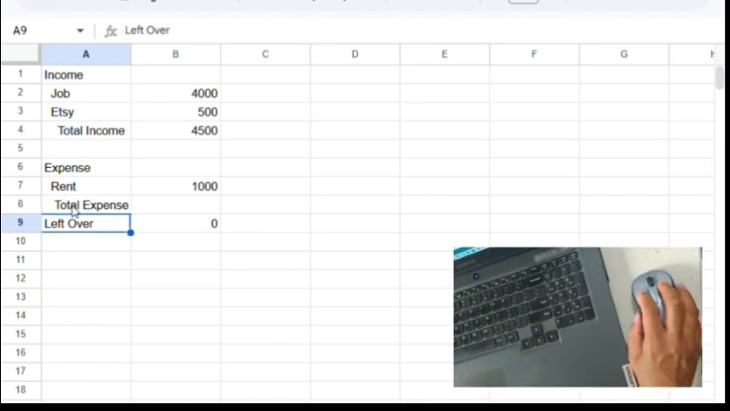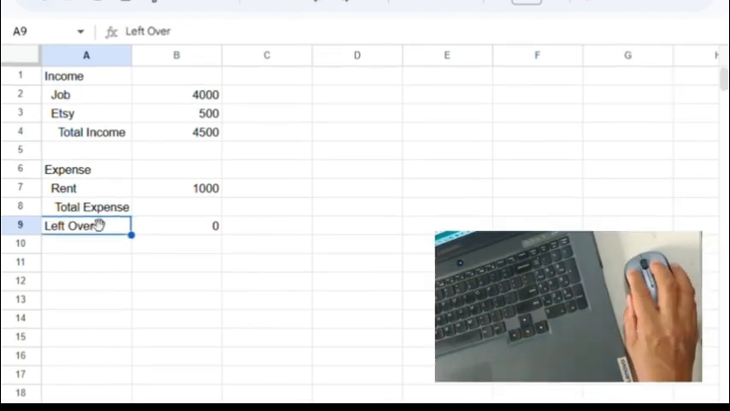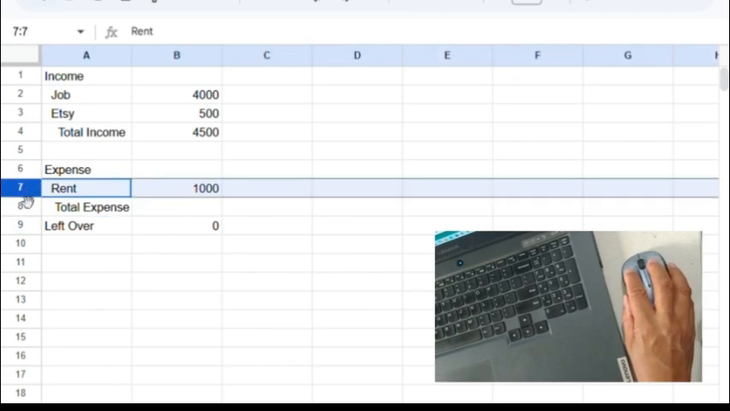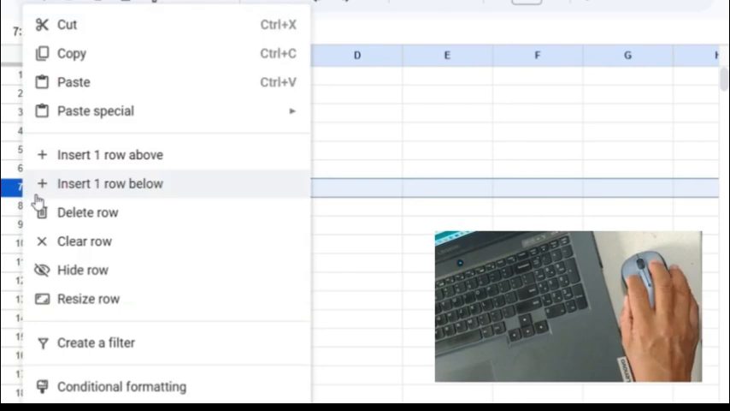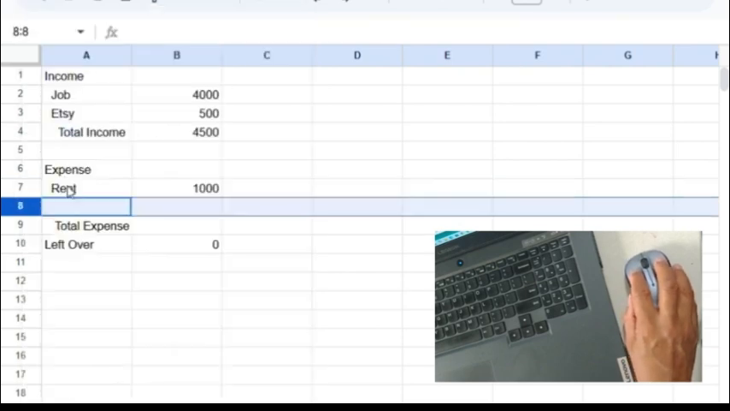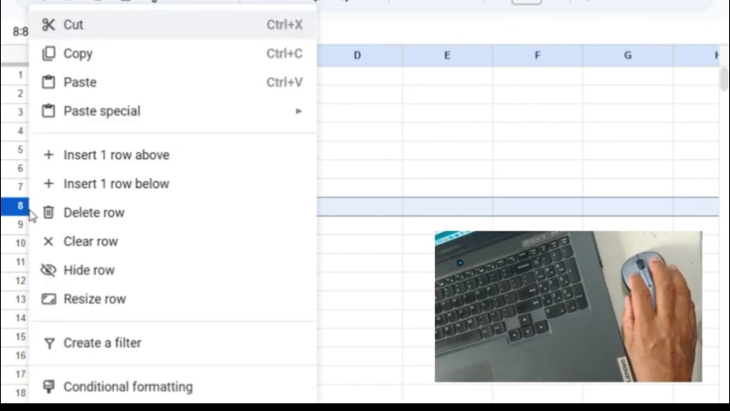Hit enter. I want to add some more expenses besides rent though. So I'm going to need to put some more rows in here. I'm going to click on the row I want to work with, rent. I'm going to right mouse click, get my menu. I want to insert a row below. Let's just do some more while we're at it. I want 4 more rows. Right mouse click. I'm going to click insert row below.